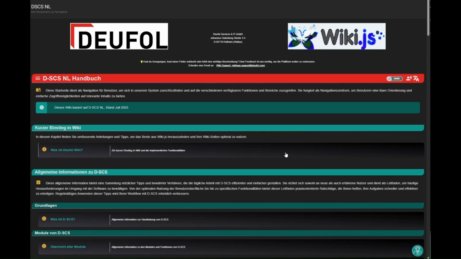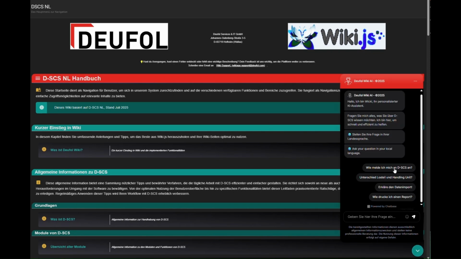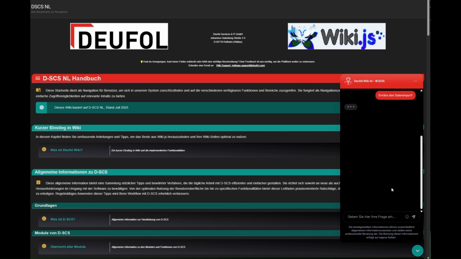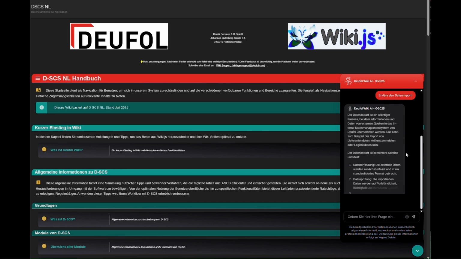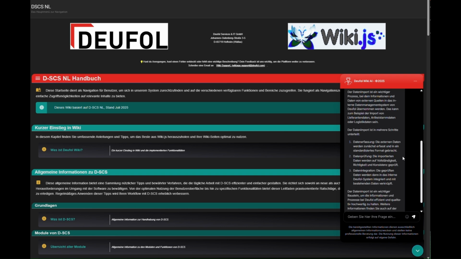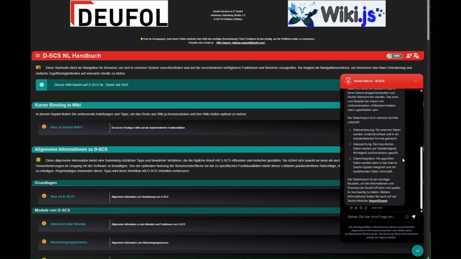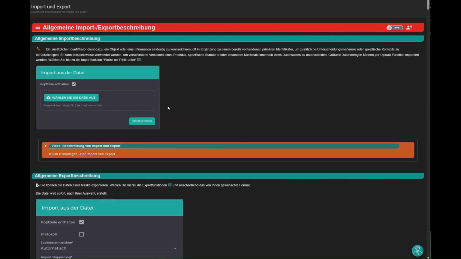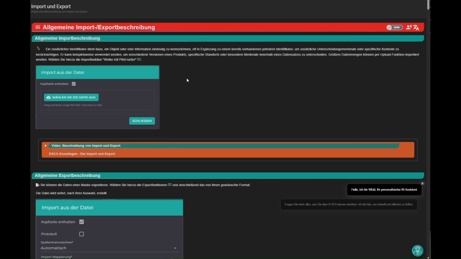You can access our chatbot by clicking on the icon in the bottom right corner of the wiki. Let's try a predefined question about data import. After a moment of searching, our chatbot will show you the answers it was able to find on this topic. If this answer is not sufficient, you can view more detailed information by clicking on the suggested website. The corresponding page will open within the wiki.